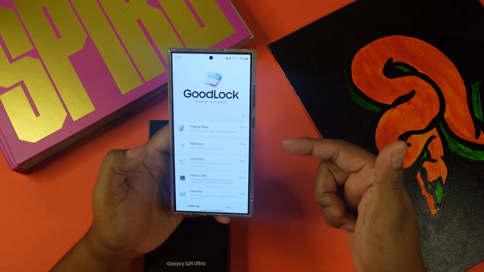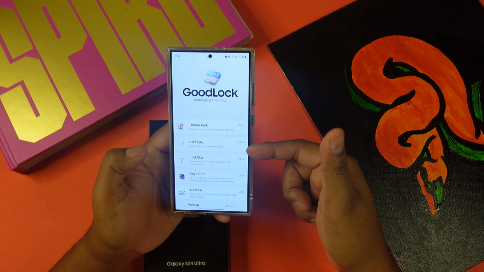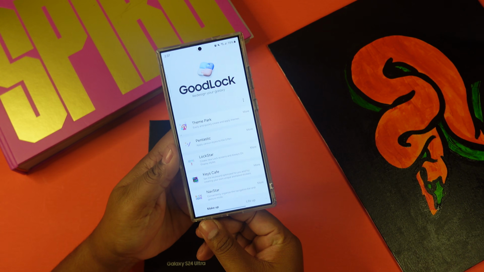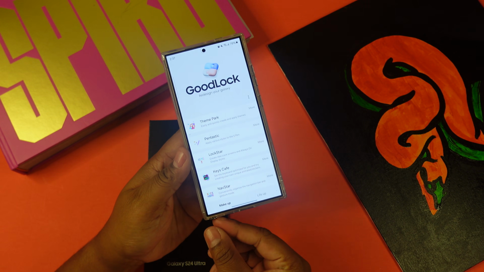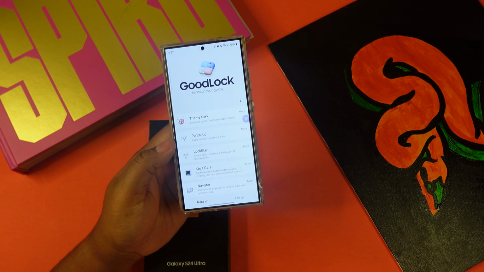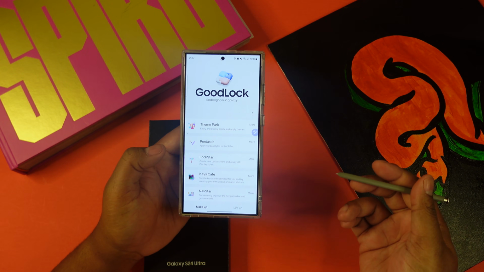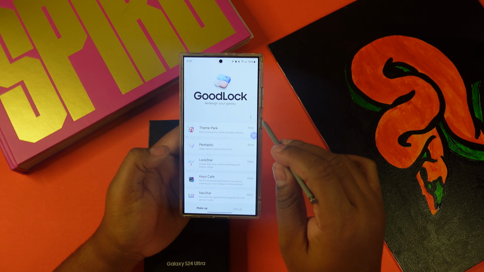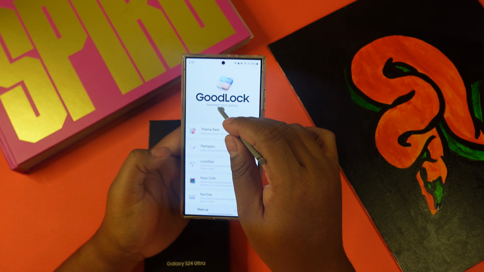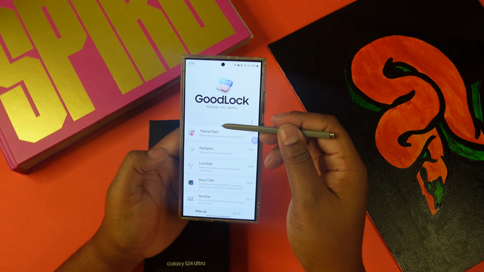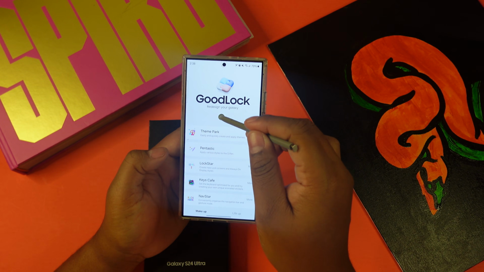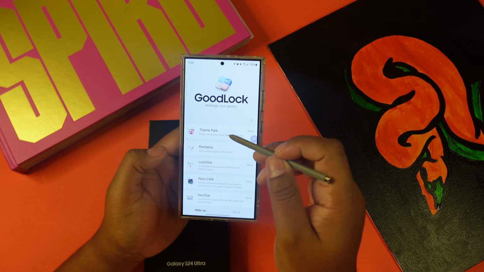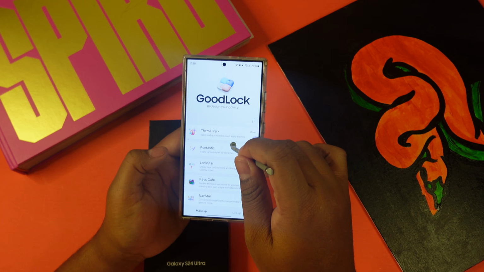Okay, the next thing we're going to talk about is Pentastic. With Pentastic, you can apply various styles to your S Pen. Now, I really didn't care about this feature, but after using and playing with it for a while, it does look pretty cool. So as you can see, if I hover over my phone, I have a picture. This picture shows up every single time I'm getting ready to write. Now you can update this to anything. You can do a picture of yourself.